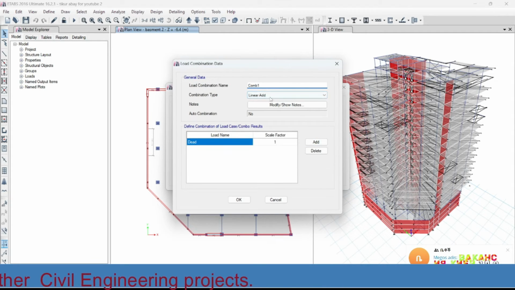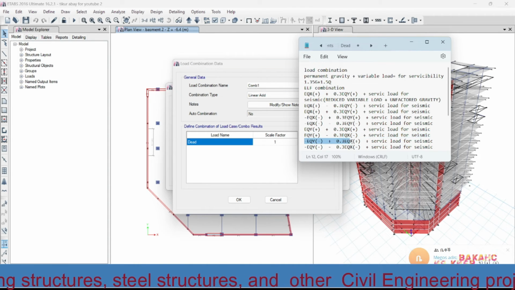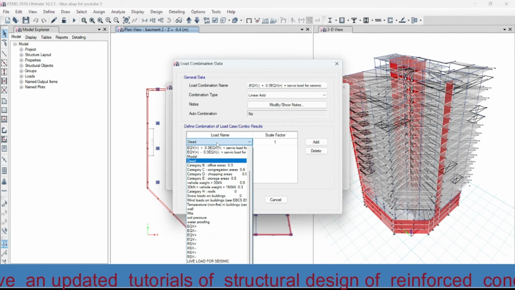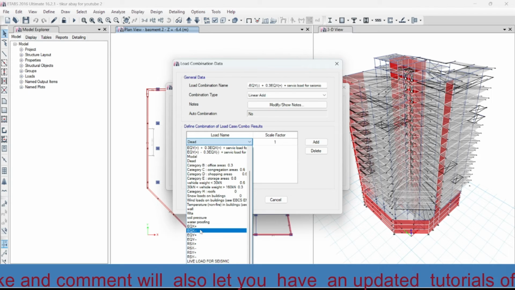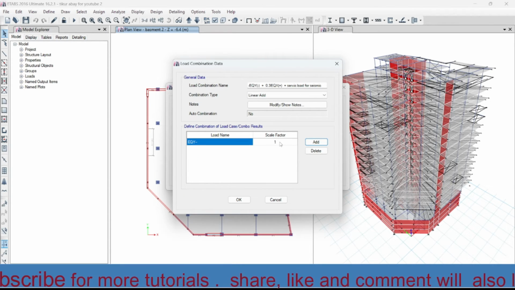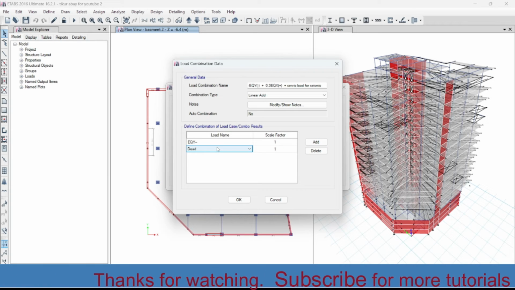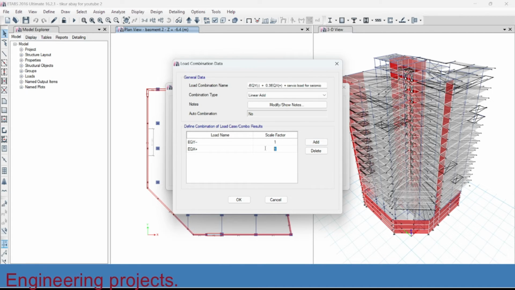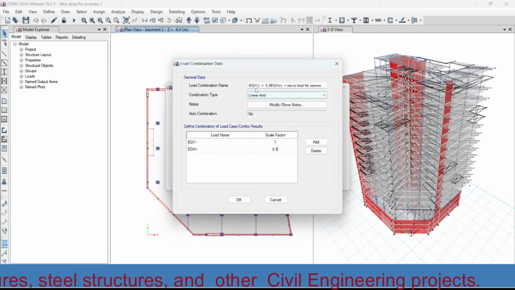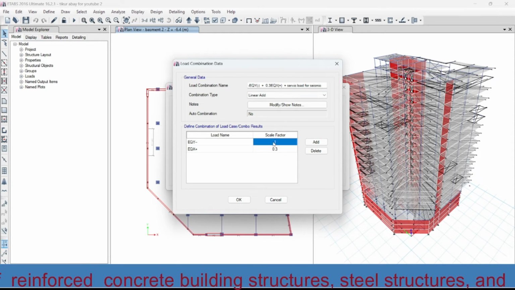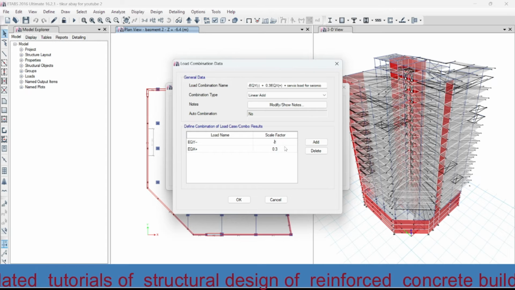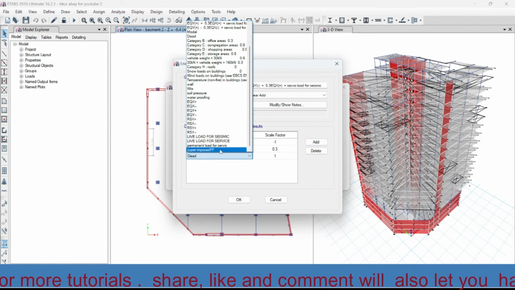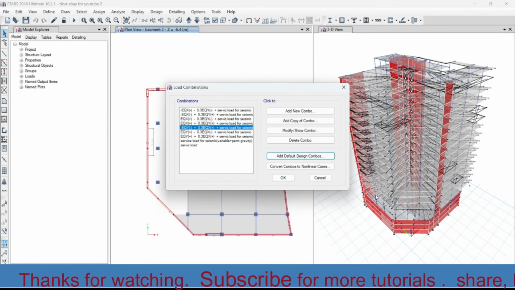Add new load combination. So just come to here. Now copy here and paste it. So here that is minus EQY combined with EQX positive, EQX positive, that is 0.3. Both are positive. But here this one is negative. Negative is positive. So click OK. Modify. Now add the service load. Now click OK.